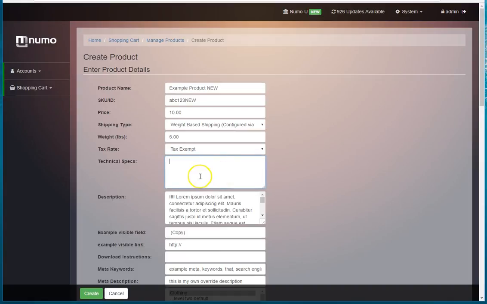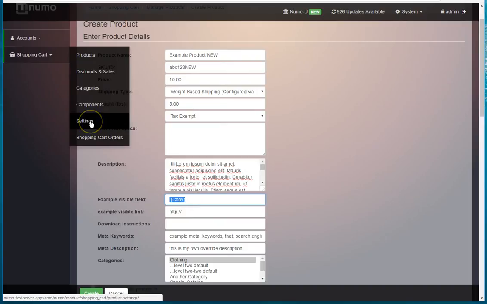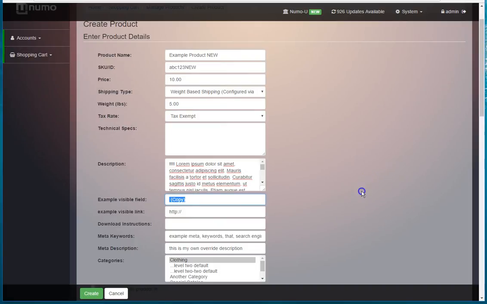Technical specs is normally a field that is just for the administrator, just any technical specifications for this product. Description obviously is your product description. It'll show up on your product details page. This is another field, an example visible field. Now you can define these fields through the shopping cart settings panel. We'll go through that in just a moment. And these are additional fields that you can specify and configure if you wish, if you have them.